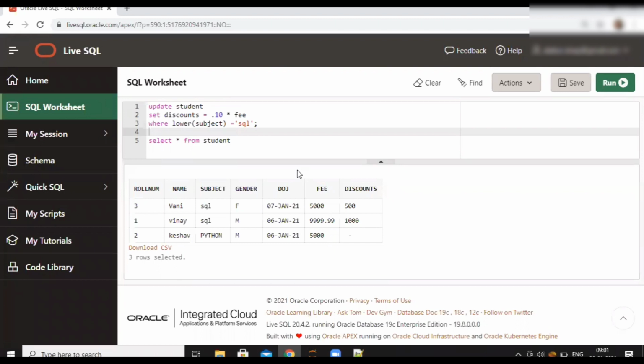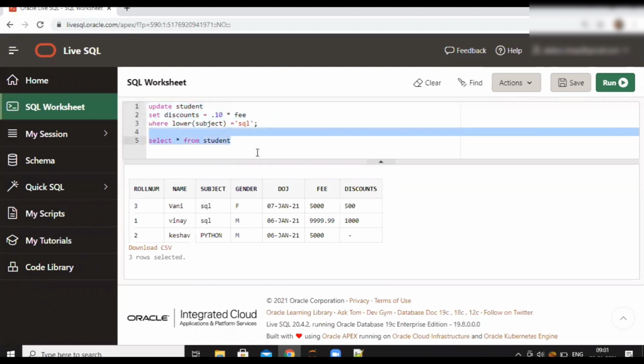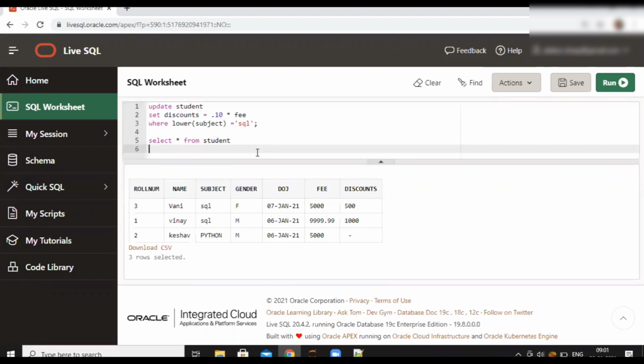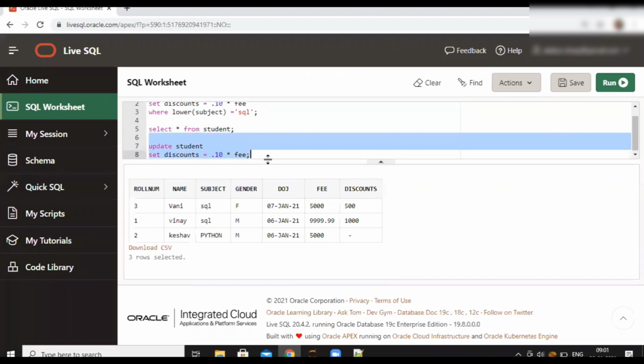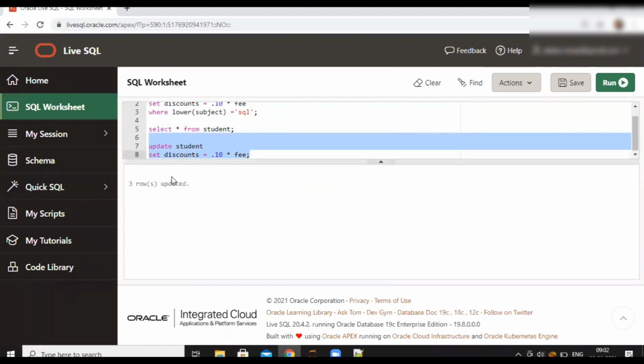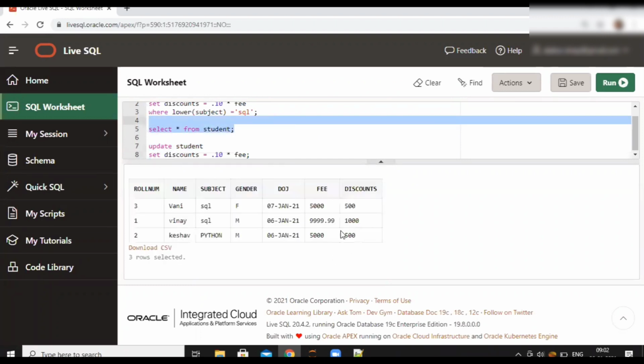If you do not use the where clause, obviously it is going to run for your entire table. Let's say I don't use the where clause, what will happen? It is going to overwrite the data. When you update, it overwrites the previous data, and since I do not use the where clause, it is going to update the entire table with 10% of the fee for all three rows. You see it is updated. Clear?